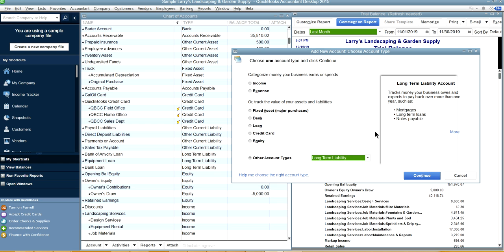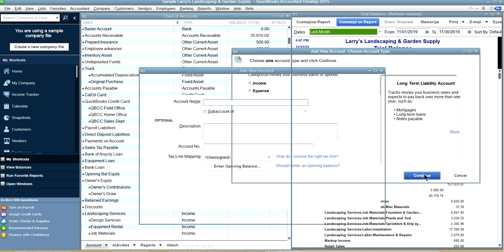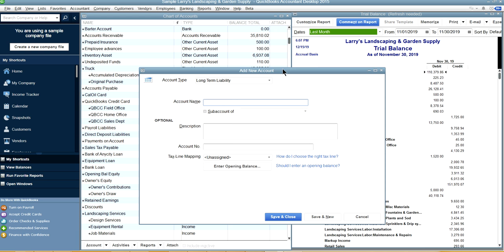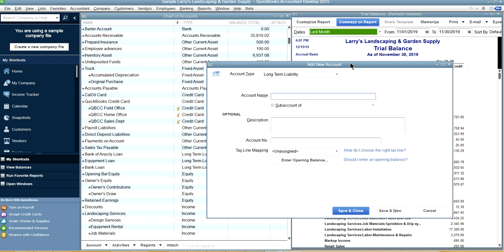Okay, so let's try opening a new account. All you have to do is select other types, long-term liability. So you can create any new account. The next screen looks exactly the same. Under other types of account, let's say you want to create a car loan. So click continue, and now the screen looks like this.